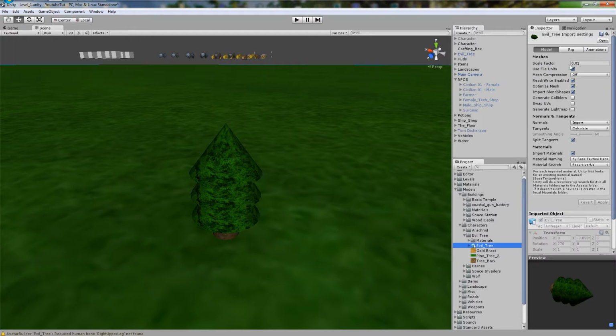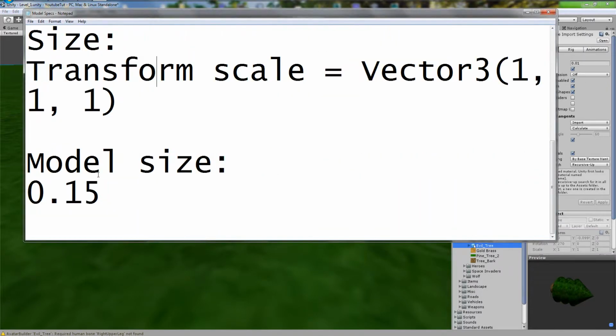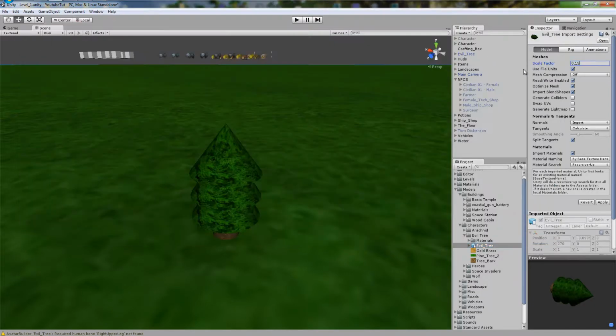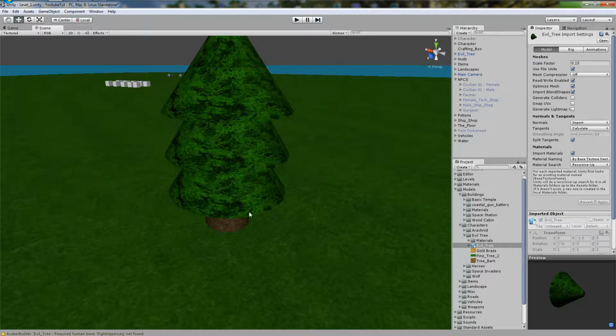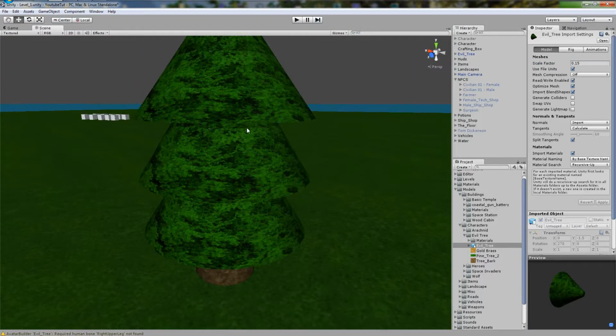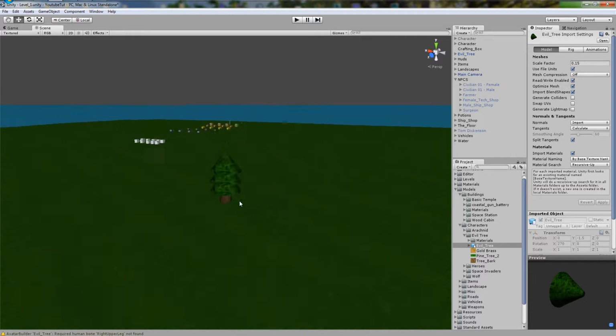And then the model size here, which I will change to scale factor, will be 0.15. I've determined it's bigger than the player, but not so big that they'll run away from it, of course. So as you can see, it looks much bigger, but the player actually comes roughly to about here on it. So yeah, it's a nice size.